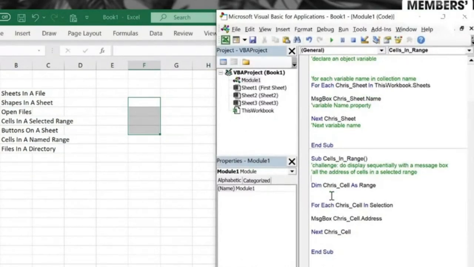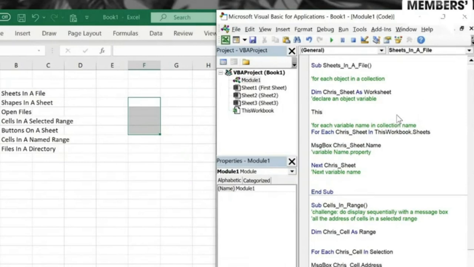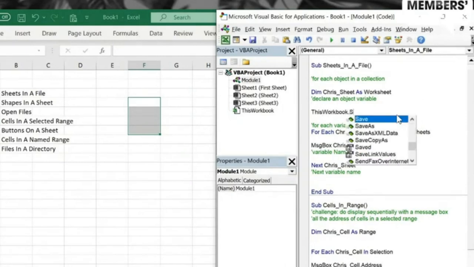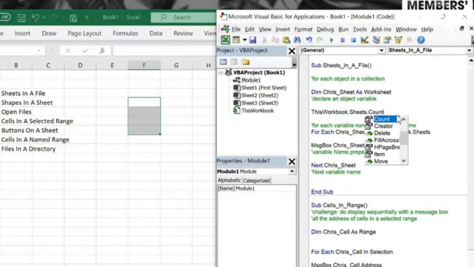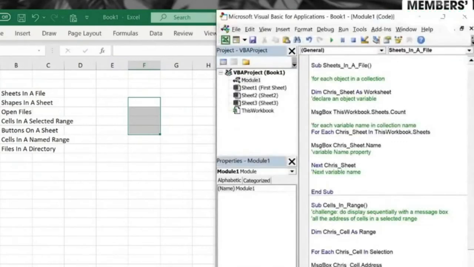So another cool thing you can do with collections is, yeah, we can loop through each object. We can also use things like count. For example, using the collection here, if we just say this workbook.sheets.count, and let's have a message box here. So we've used the collection here, not using the loop, but just using the collection. This tells us the number of sheets in the workbook. Right. And then we go through the macro.